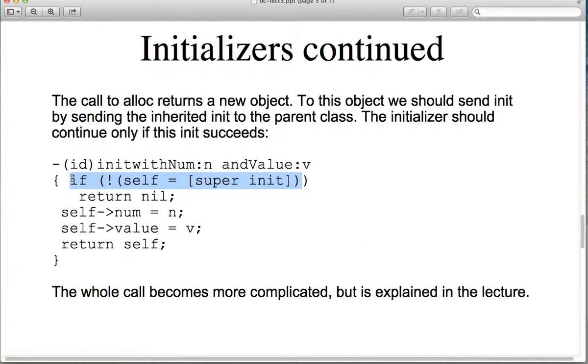There's no hard rule that says you have to put that in there. It works with it or without it. But if you want to be syntactically correct, or correct in terms of the theory of the initializer, you want to make sure the parent got created. If the parent didn't get created, why are you creating a child out of that?